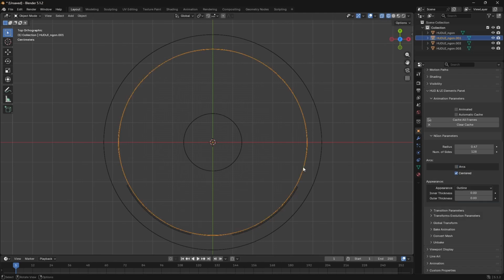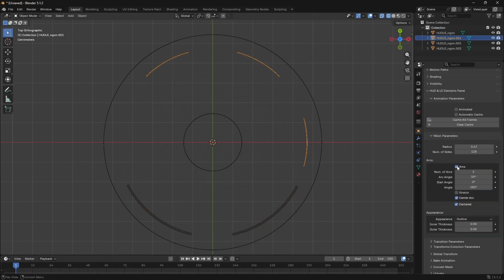Now let's return to the middle n-gon and enable its arcs option. We'll set the number of arcs to 1, disable center arc, and use the start angle to position the arc where we want it. From there, we can increase the arc angle until it is well aligned.